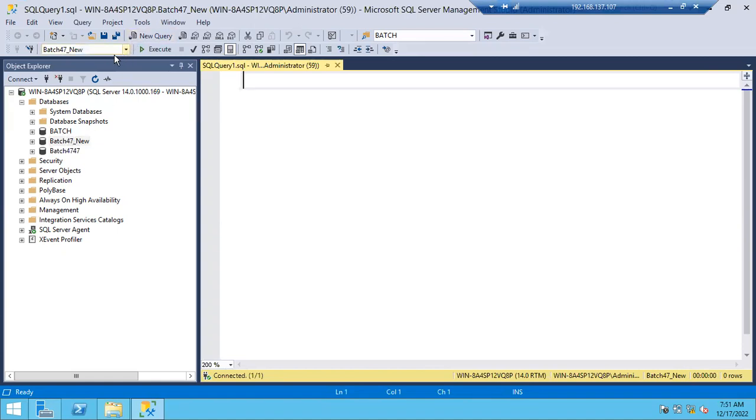You can change to any database. See here, once you open a query window, you can change to master, model, MSDB, TempDB, any existing online database. You can change the connection, which means whatever queries you run here will be executed on this database.